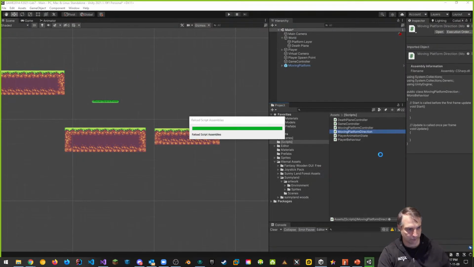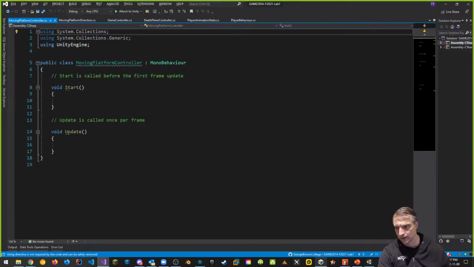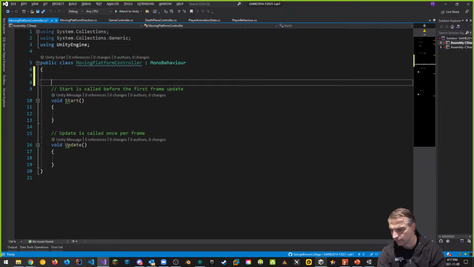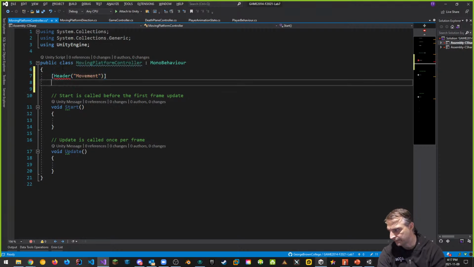So going back to the moving platform controller, let's decide all of the things that the moving platform is going to have, right? And we'll get into that right now. So the first thing is, when we think about it, here's my moving platform controller. I want to go and put a section up here. So we'll say that the header is going to be movement. And we're going to have a couple of things I want.